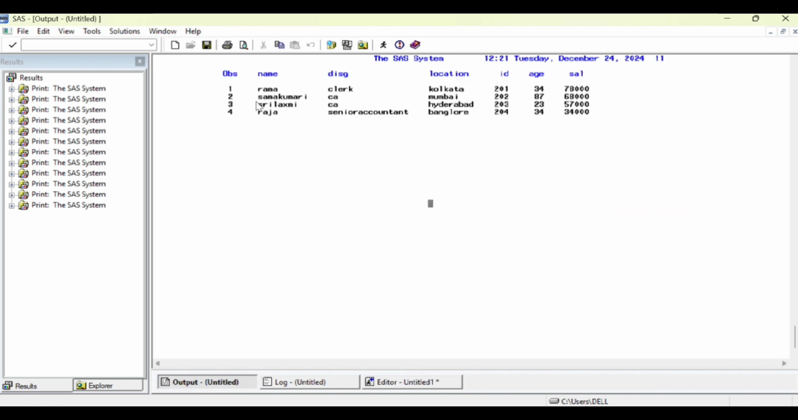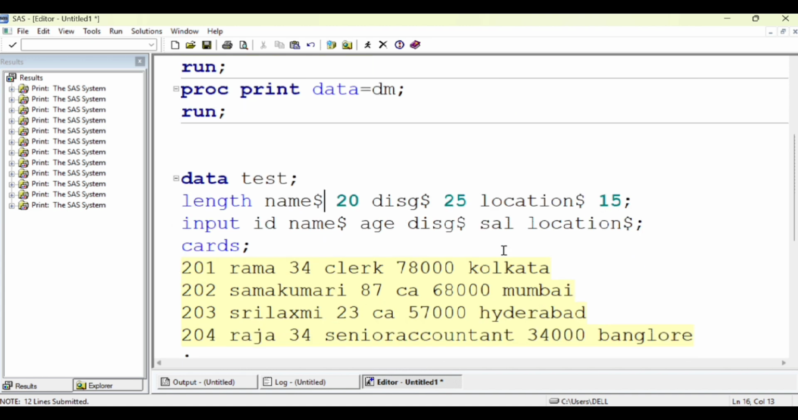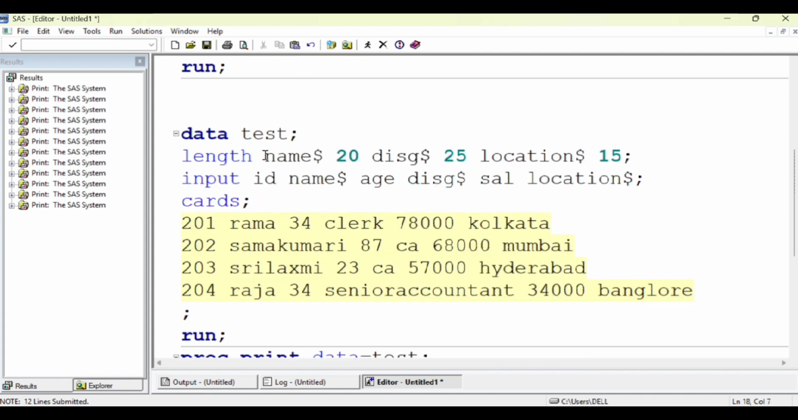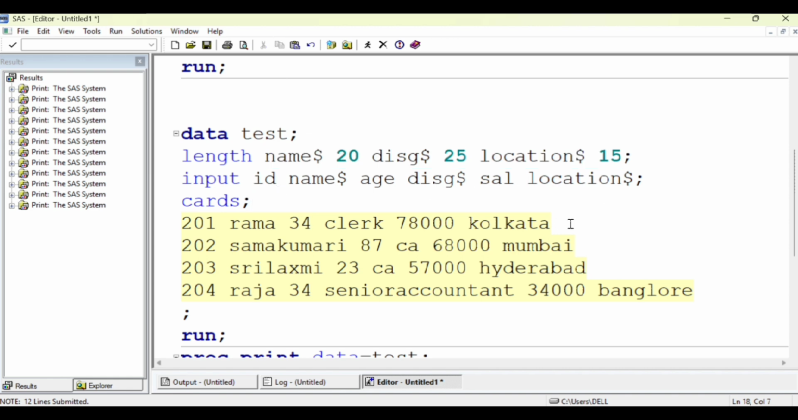After running that, it is displaying name. I want my first column to be ID, but it's displaying name. So it is following the length statement order only. In the length statement, what we have given, name, designation, location, it is displaying that only. Clear? So it is following the length statement variables order only. It is not following the input statement order.